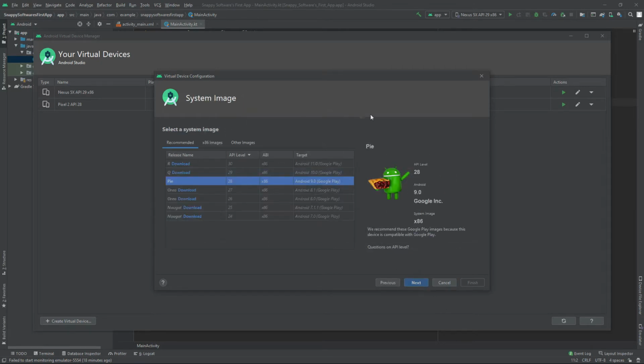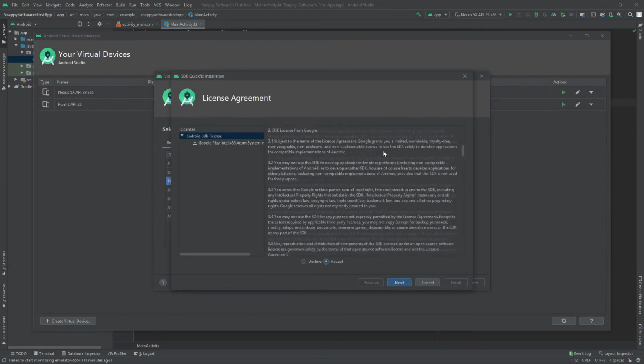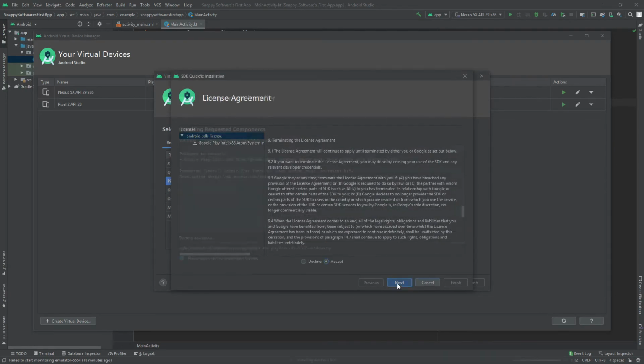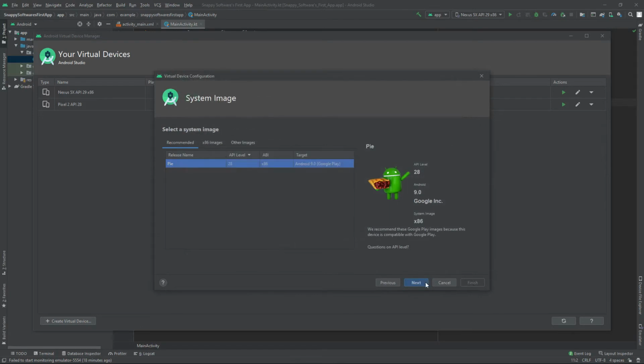And we're going to choose which version of Android we want to run on that phone. We're going to use Pie. You may have to download this system image. To do that, you would just click the download link, make sure you read the whole terms of service, all of it. Then go to Next, and it'll start downloading automatically.